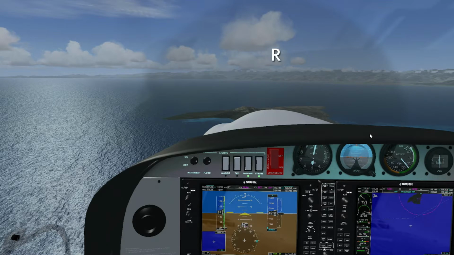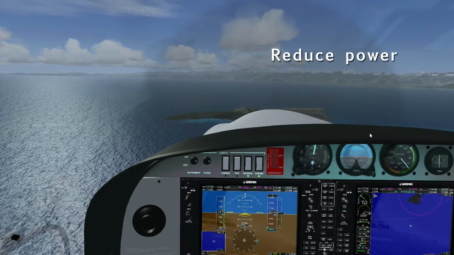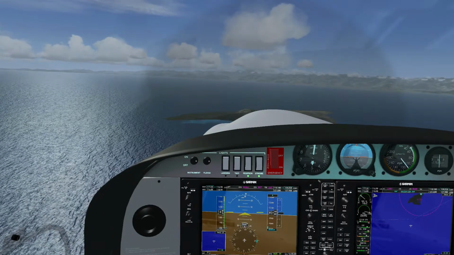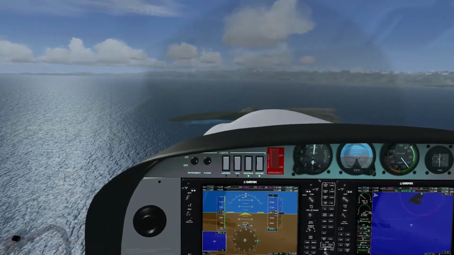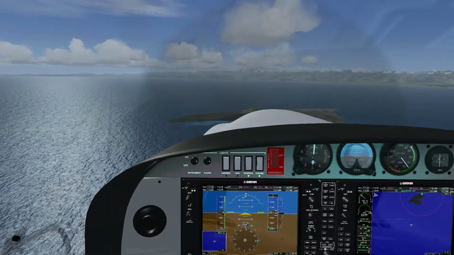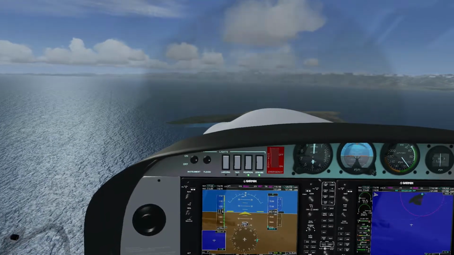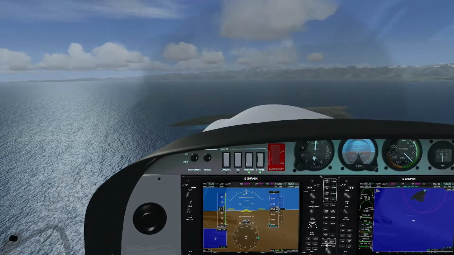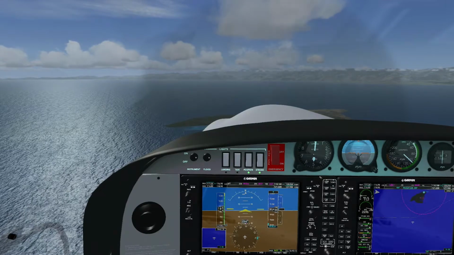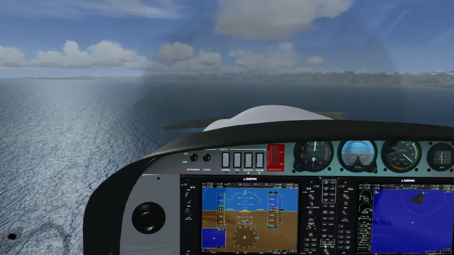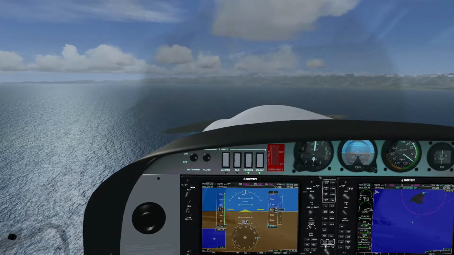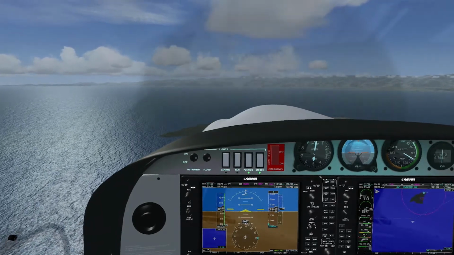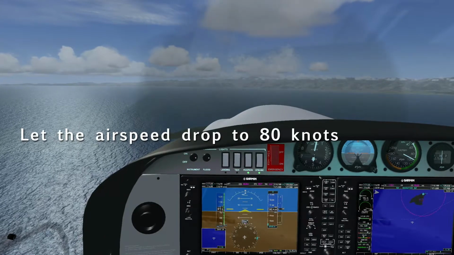Now let's do a slow flight. Reduce power to 20%. Maintain heading and altitude. As the airspeed goes down, apply back pressure, pitch for altitude. Don't pitch up too much. The goal is simply to maintain the altitude. Let the airspeed drop to 80 knots.